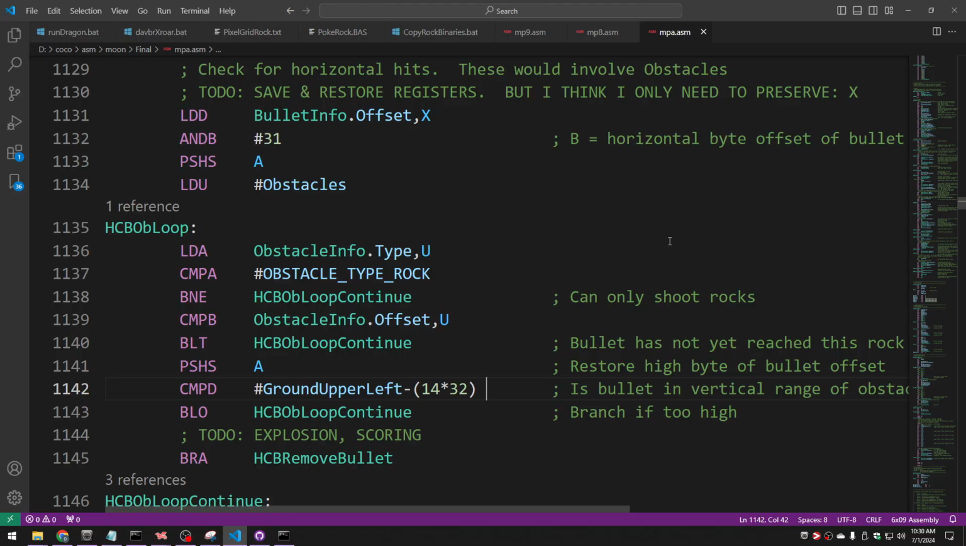So recall, I load D with the offset of the bullet. I save the high byte of D. Later on, I was restoring the high byte so I could do this compare, but this doesn't restore the high byte. I did a push when I meant a pull. But actually, I don't really even want to do a pull here because I want to keep this on the stack and continue to restore this every time through the loop. I really only want to balance the stack when I'm totally done with the loop.